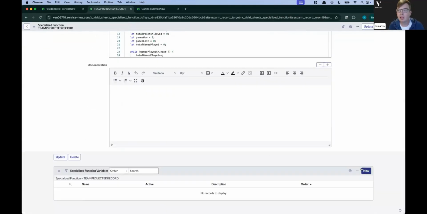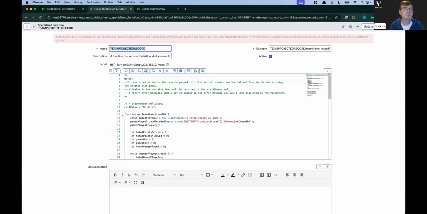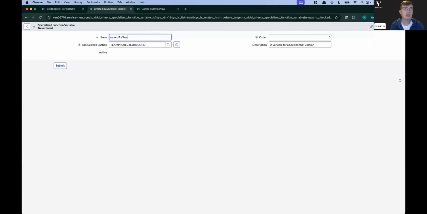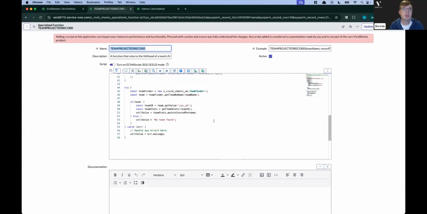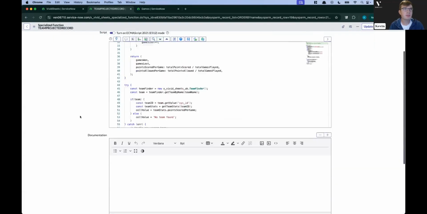Weird. Okay, anyway, let's add our two variables to the specialized function. So the first one was team name. That needs to be in position 0, and it is active. We'll add that. Then we'll also say record to check position 1, because we're using 0-based counting here. We'll say active as well. Okay. Cool. I think that's all we need to give this a first test.